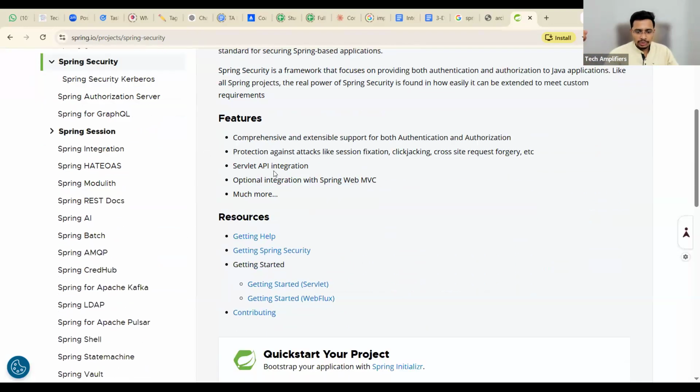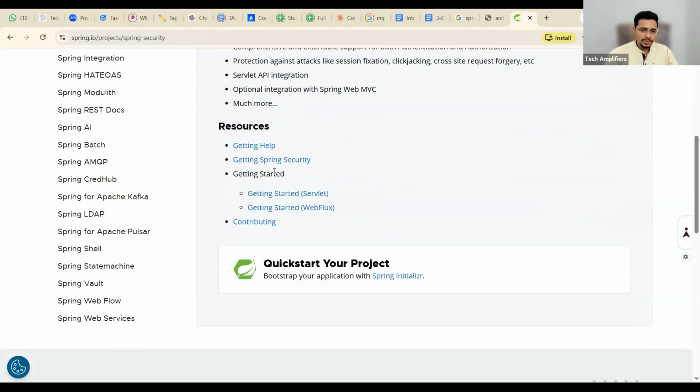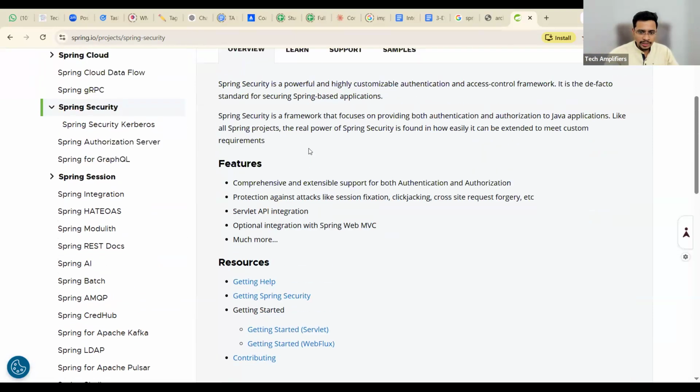So two things we do over here. One is basic security, and one is Spring Security with JWT. That is where we'll actually connect to the database. It supports authentication and authorization both.